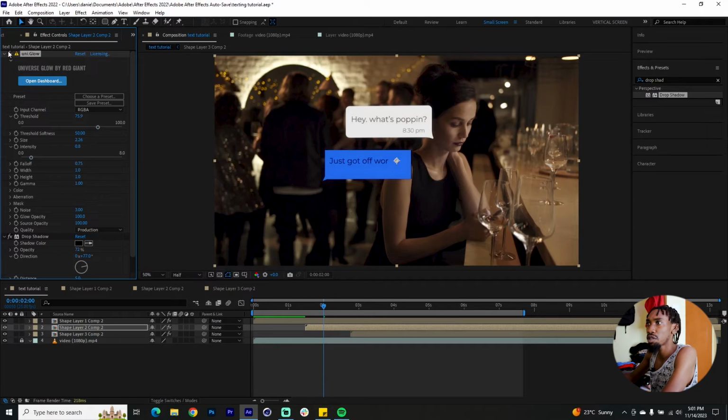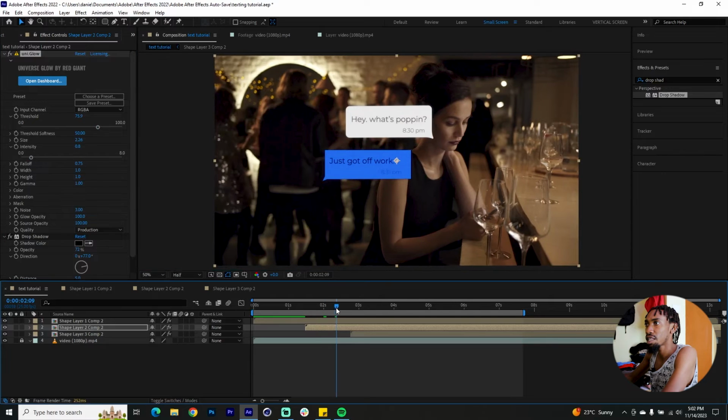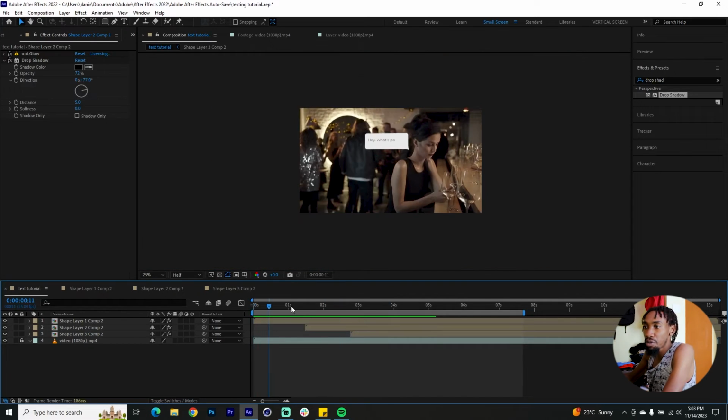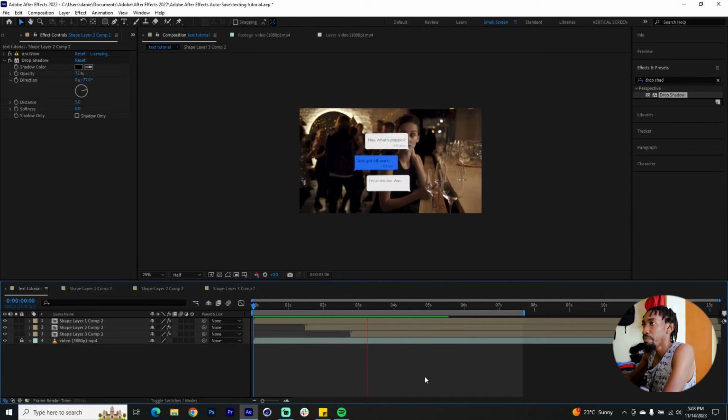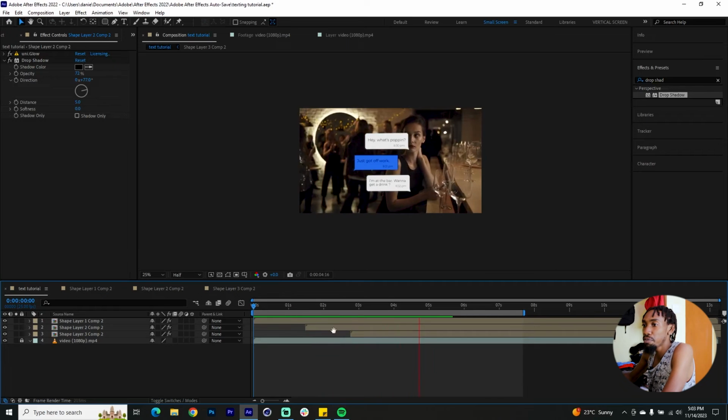Yeah, so you can see without the glow, with the glow. I think that looks good. Now if I zoom out, this is what we've created. Yeah, so that's really simple.